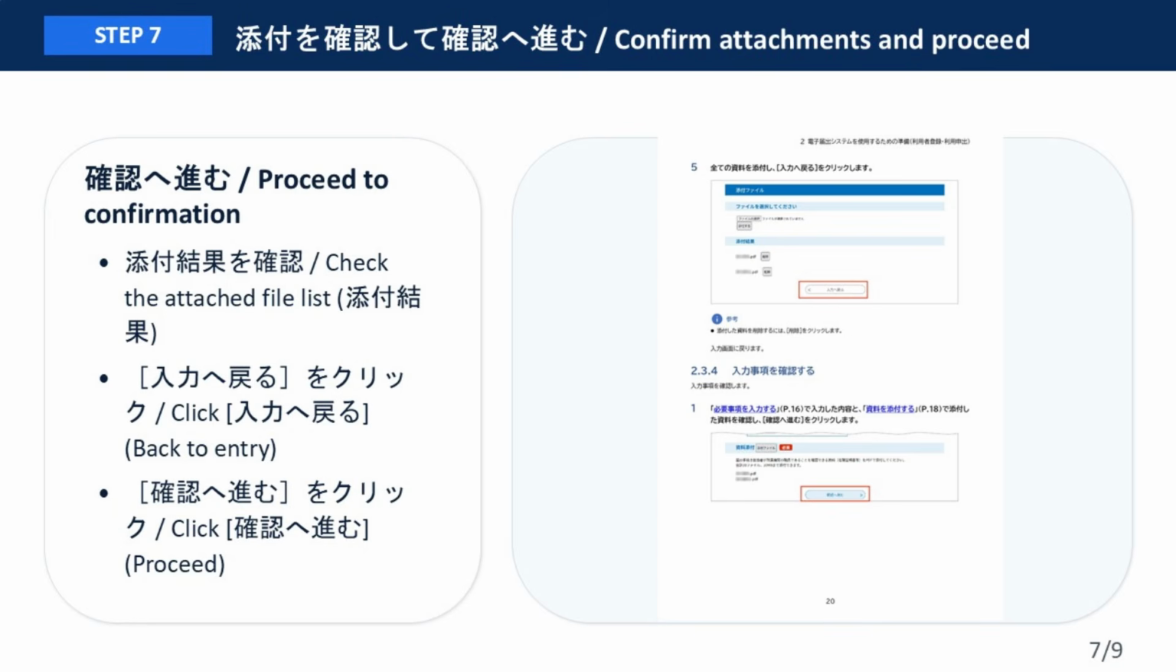Step 7. 添付完了, 入力へ戻る, 確認へ進む. After all files are attached, click 入力へ戻る. Then review the input and attachments and click 確認へ進む. This takes you to the 申し込み確認 screen.